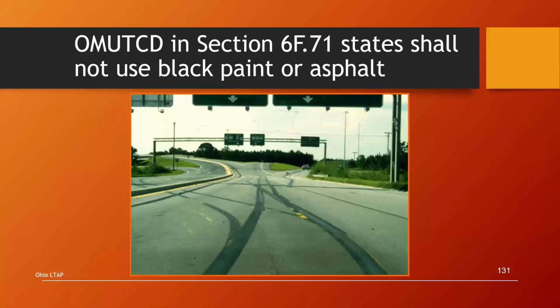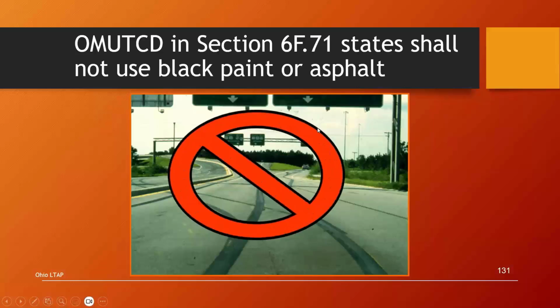So there's a section in the manual that talks about that, OMUTCD section 6F.71. So the 6 means you'll find it in part 6 of the manual. Then when you open up part 6, you would look for F.71. Remember, there's 9 parts of the manual, so that is not permitted.